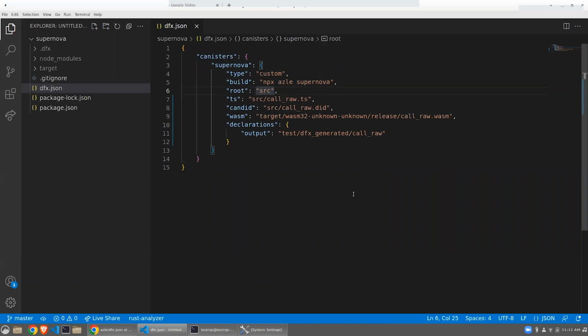Root points to the root directory of your project. Ours is called source, so I'm going to make a folder here called source. That's just where we're going to put all of our TypeScript code. Then you use this TS property to point to the entry point of your application, which is just going to be a TypeScript file. Candid: Azel will actually generate your candid for you, and it will expose it to you so you can check it into your repository. So just put the path to that file.